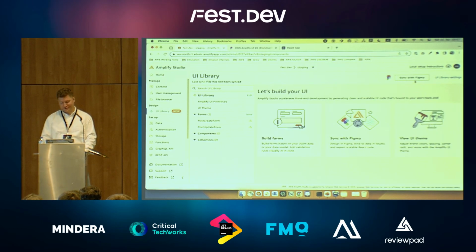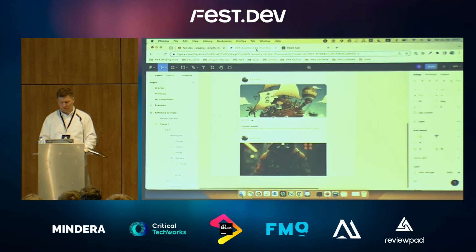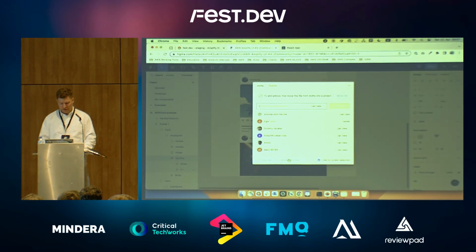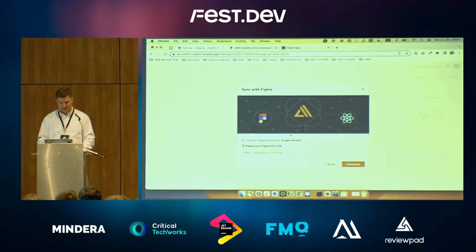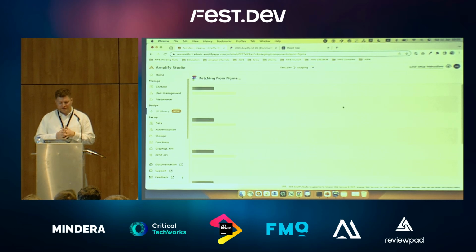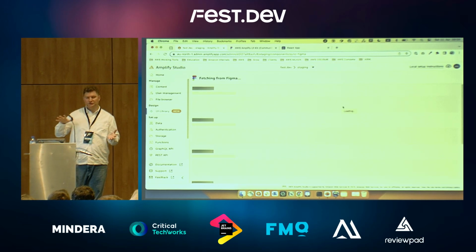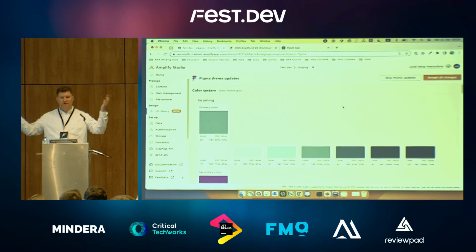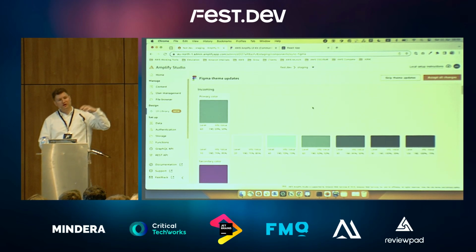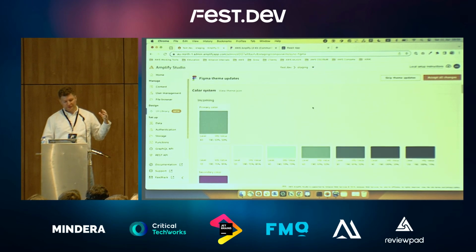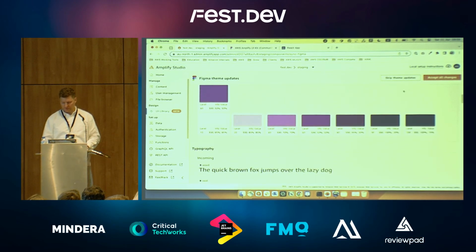So what do we need to do? We need to click the button, and for the button we are going to share our Figma template, right? So currently I copied the Figma template and put it here and press continue. In this case, Amplify Studio goes to Figma and gets all the stuff inside the mockup. So currently, you see that we already implement the color system, and we, as maybe a designer or front-end developer, accept the changes.